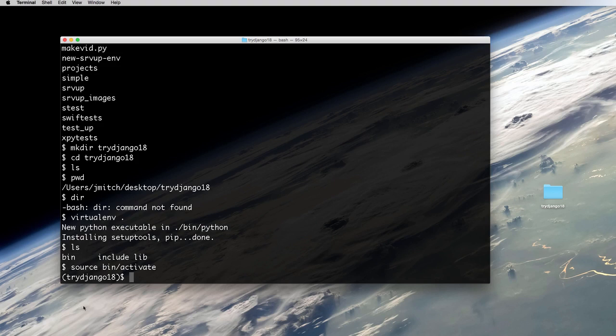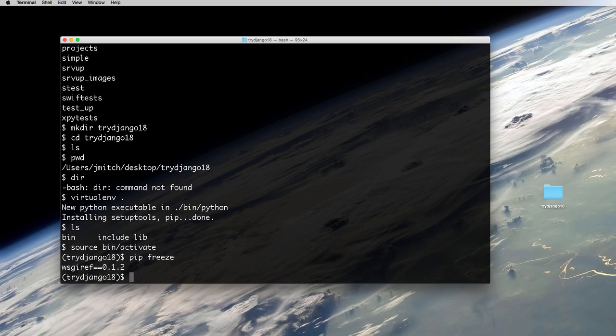But I activate it, and now it gives me this parentheses with try Django 18 inside of there. And all that stands for is the name of the folder where the virtual environment resides. So now we have this virtual environment, and I do pip freeze. I can see that there might be just this one thing installed, or there might not be anything in there. If there's nothing in there, it's okay.